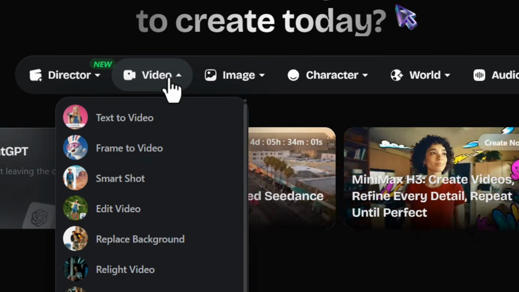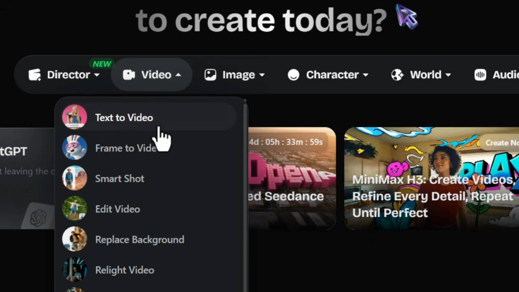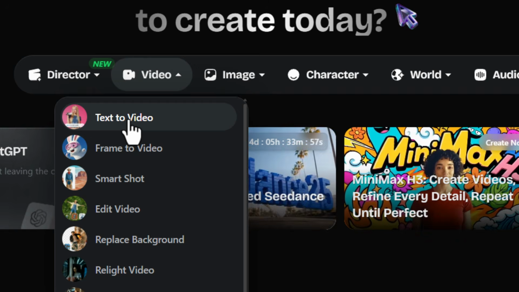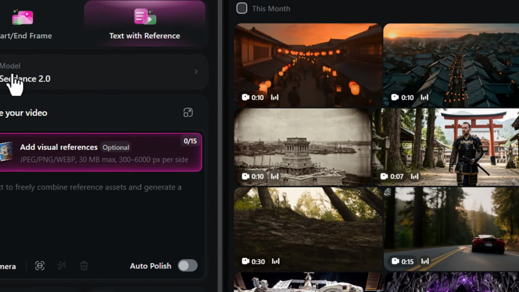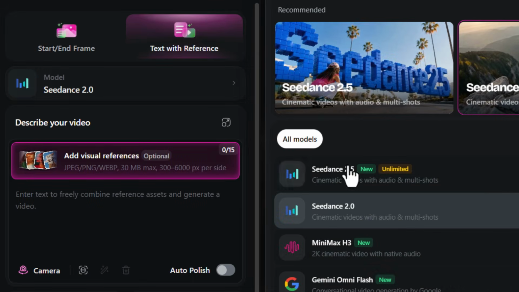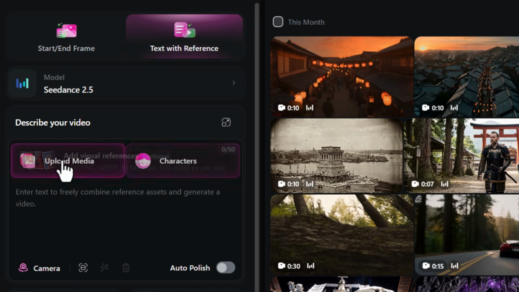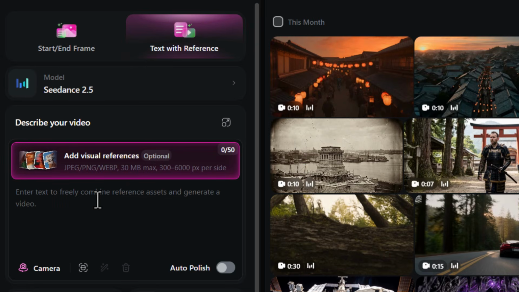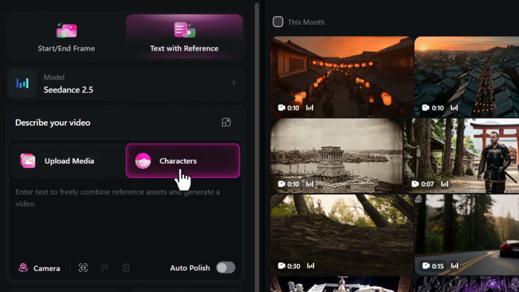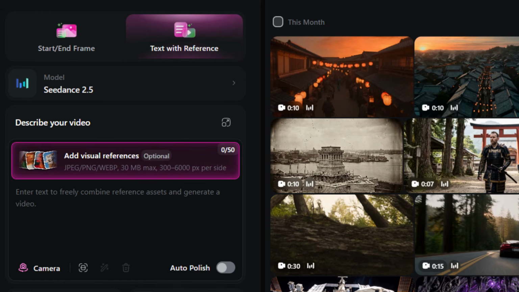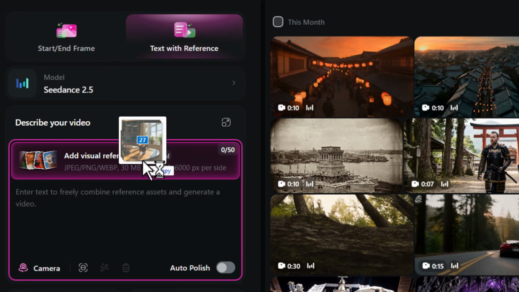But I'm going to come down to video. And for this particular video, I'm going to use text to video, but I'm going to use references. So I click on that. And under model, I'll change from Seedance 2 to Seedance 2.5. And I can add in my references here. Now, I've got an audio file, a video file, along with some images, but you can also choose characters from your OpenArt library. But I'm going to highlight all of the files over to the left here and just simply drag them in one hit.